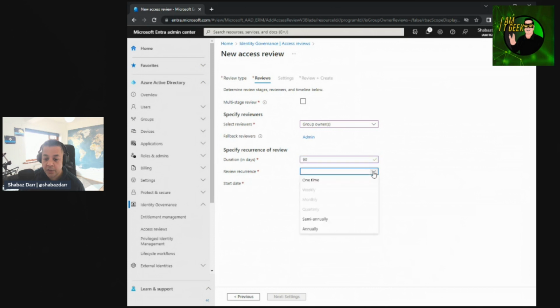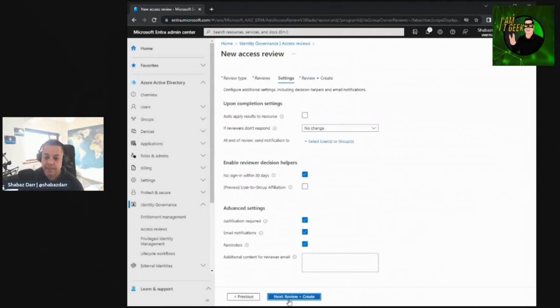Review recurrent. So I'd say semi-annual again, and then we can obviously do a start date. And again, I think this should be continuous, so you don't really want to put an end date in. So we'll look at settings here. What should we do upon completion? Auto apply results to a resource. I think that's fair enough.